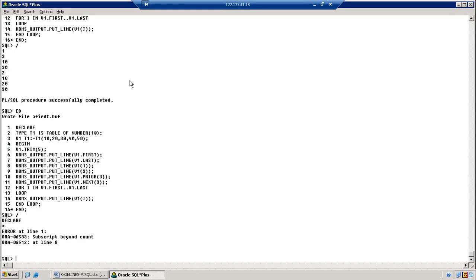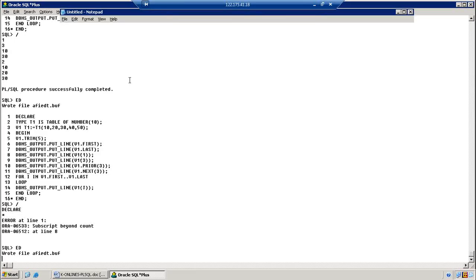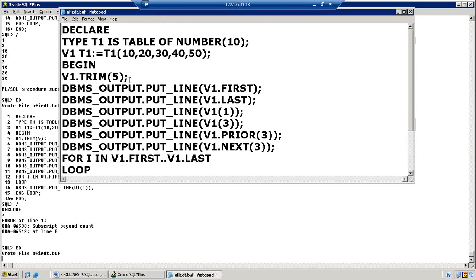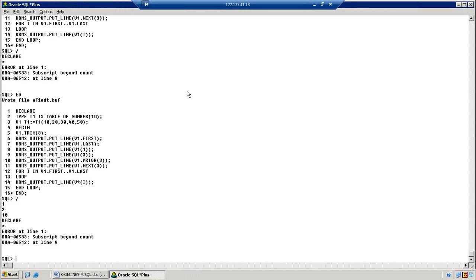But I want to delete all. One second, it's already deleted. So it's beyond count, behind count. Okay, then suppose, say example 3. I want to trim 3. So here also it is 1, 2.